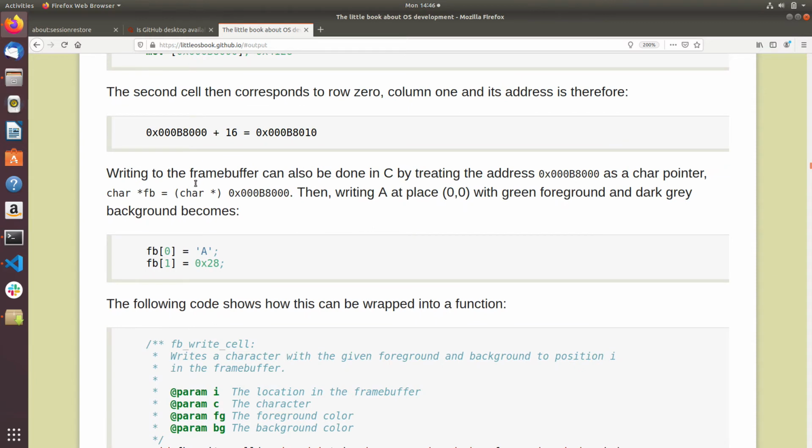All right, so writing to the frame buffer can also be done in C, which is what we want, right? As much as we can. Okay, so they're using a variable here called FB to give ourselves a base address for our frame buffer, and we'll see how that's accomplished here in a second.